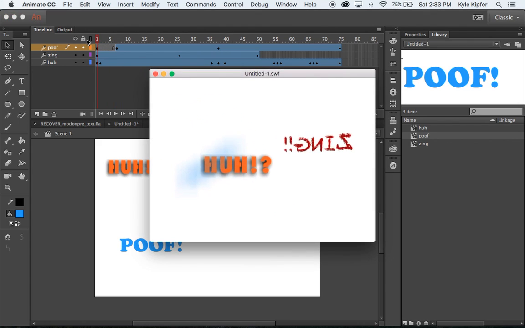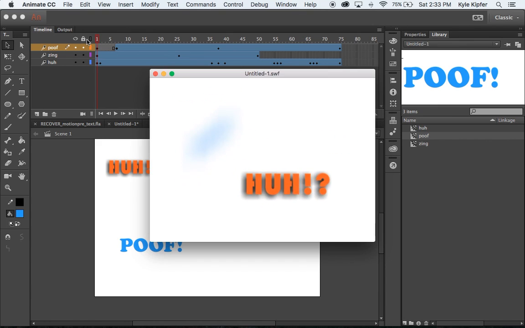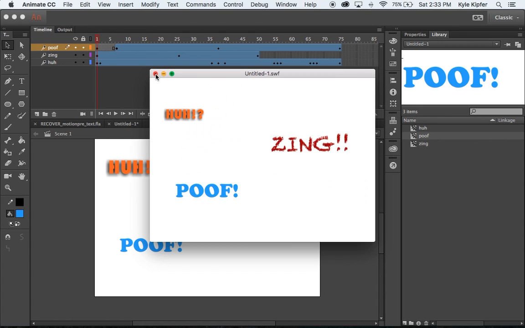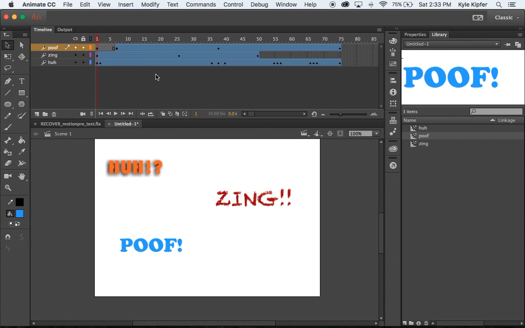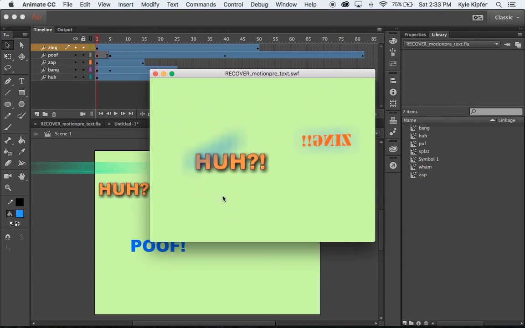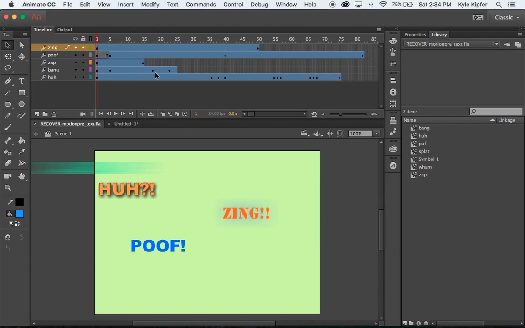All right, so poof, and zing. Those are the three I wanted to show just because there are little added steps to doing each of those. I would like you to choose 5 for your actual assignment. The others that I added in that you could choose might be bang or zap. I have those coming across here with some other motion presets. But hope you have lots of luck and fun with this little assignment.